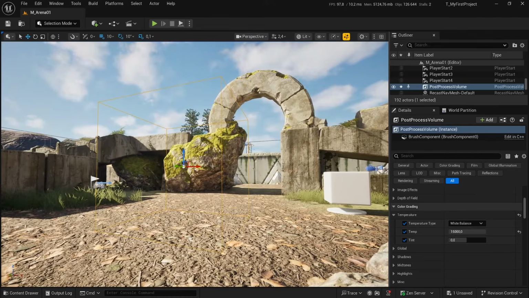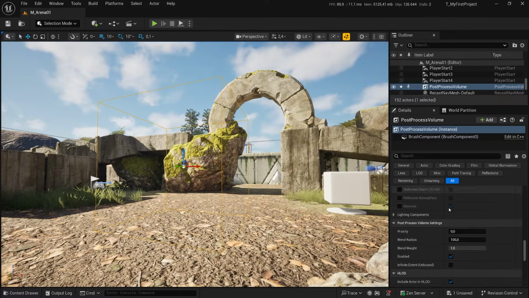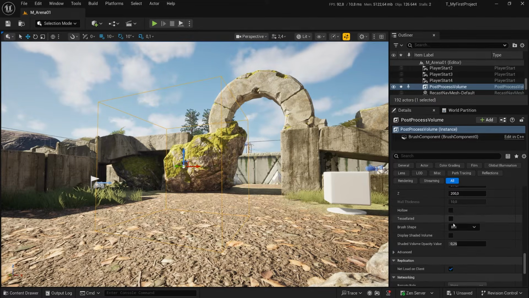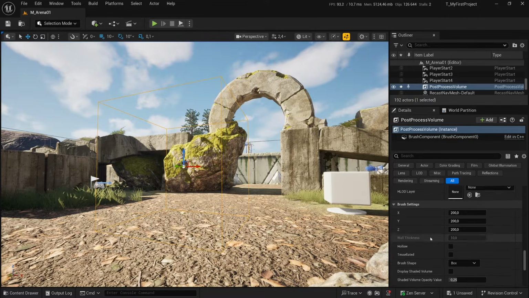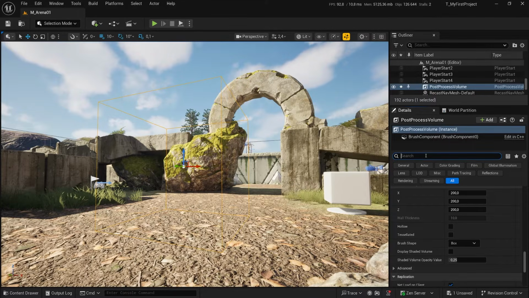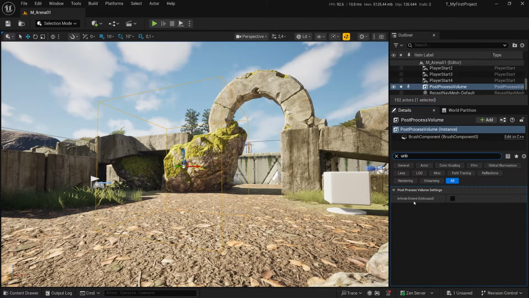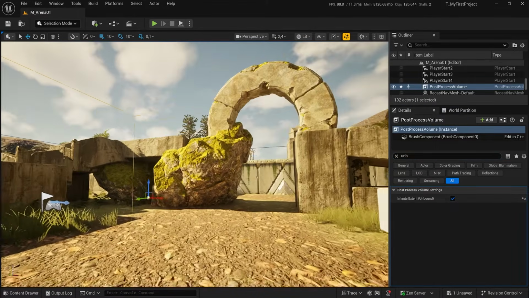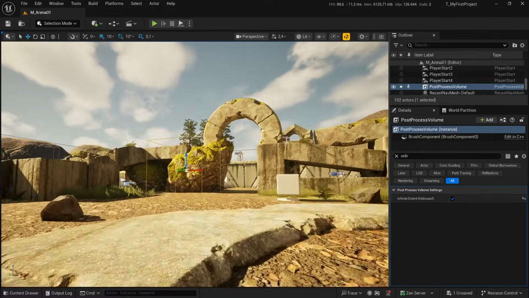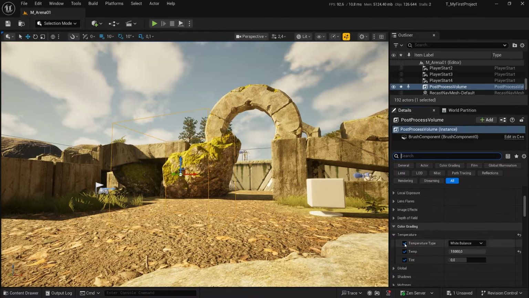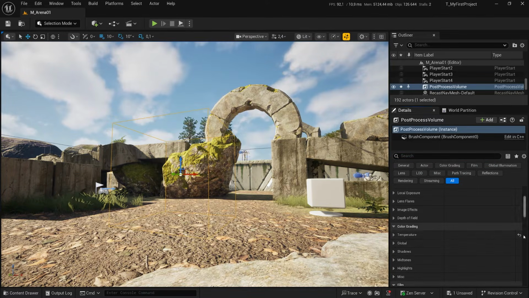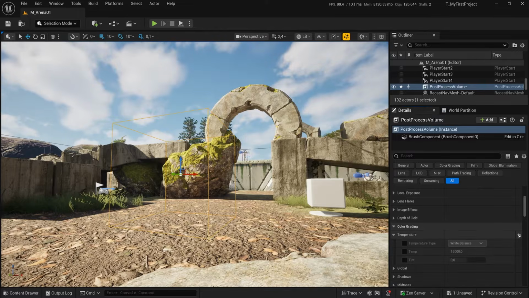What happens if I want to affect the whole map? Well, we just need to search for a property called unbounded. Should be at the end. You can type unbounded also. If I cannot find it, then let's just search for it. And this is the one that I want. Infinite extent unbounded. If I click on it, now it won't matter if I'm inside or outside of my post-process volume, we will still get the effect that we are setting up here. I'm going to remove the temperature because that's not the one that I want to change. We can just leave it like this.